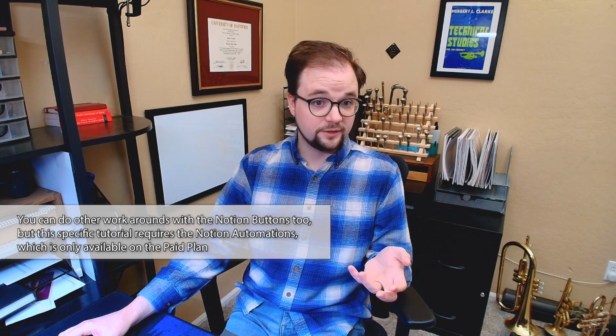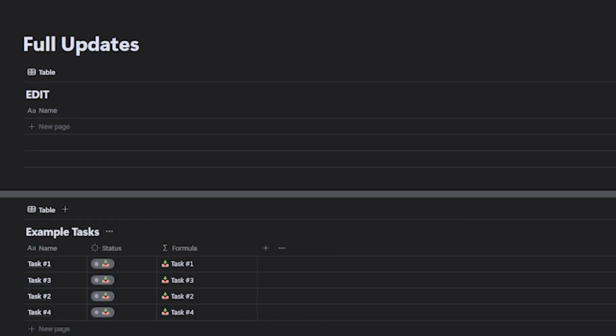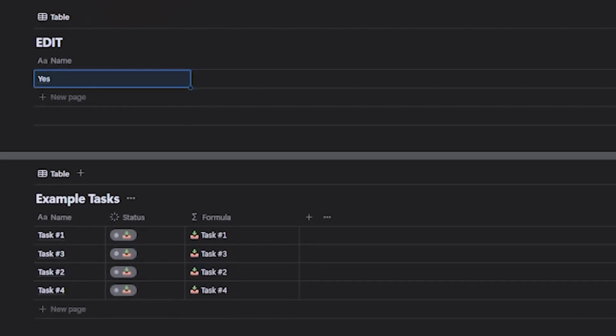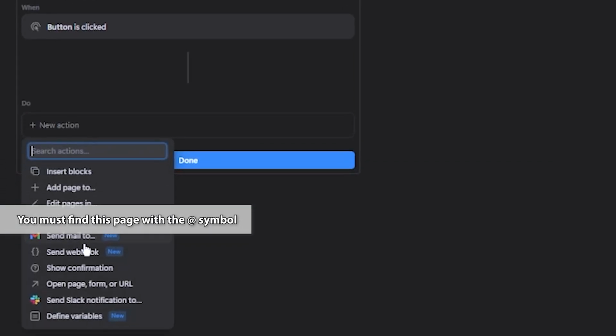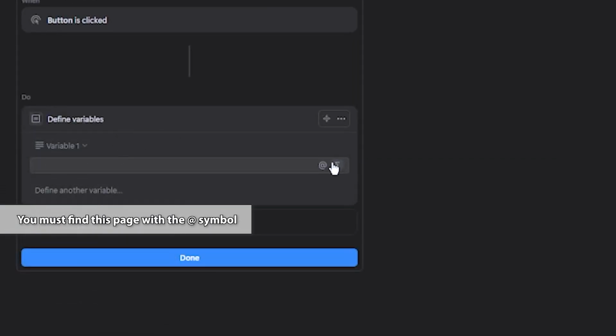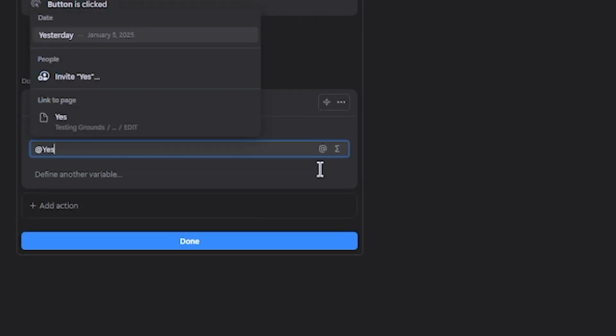To go ahead and get started, you will need one specific database in order for this to work. You can call it whatever you want. I'm going to call it edit, and you just need one entry in that database. To make it simple, we're going to call it yes. And we're going to update this name to the formula that's here. We need to define one variable, and that one variable is that yes page.